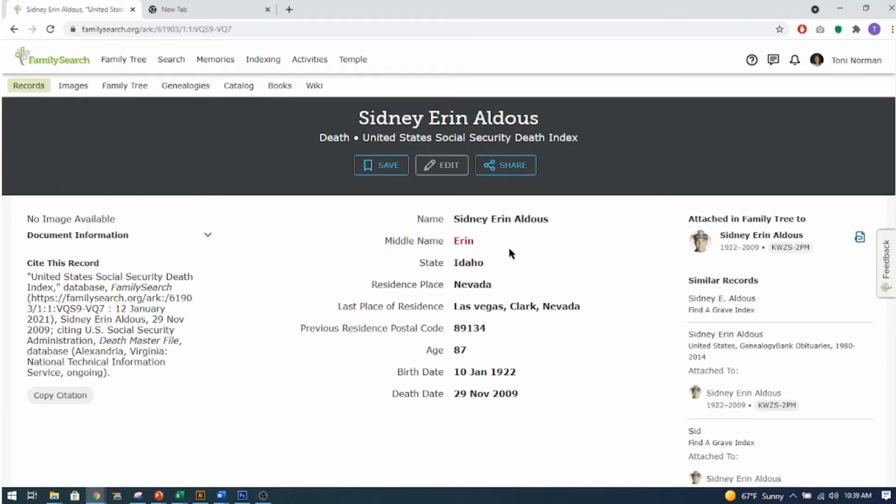Okay, and this gives us his name. This is his date of birth. This is where he lived when he passed away. He was 87, his birth date and his death date. Over here we have some other records, the Find a Grave, his obituary.